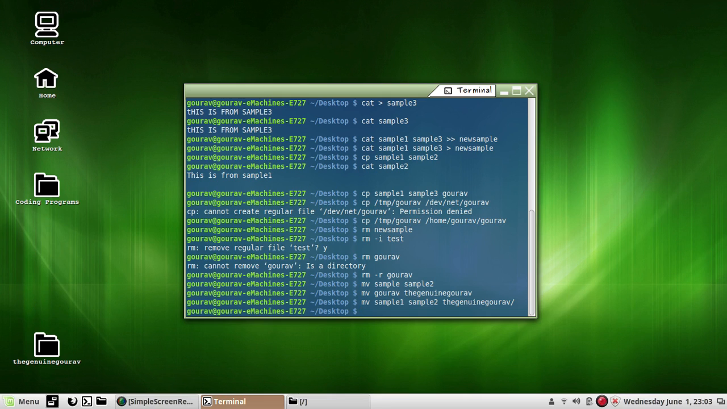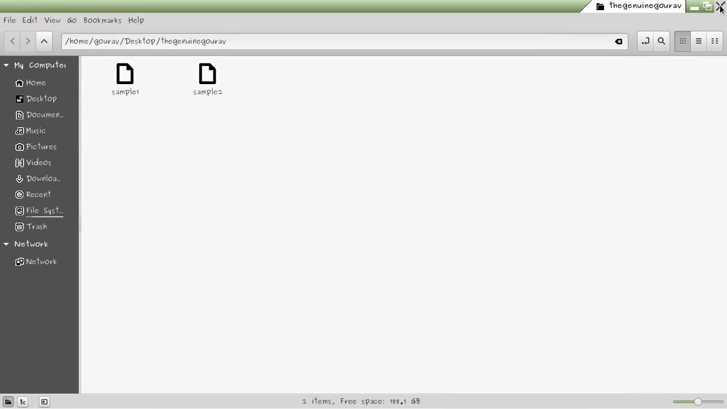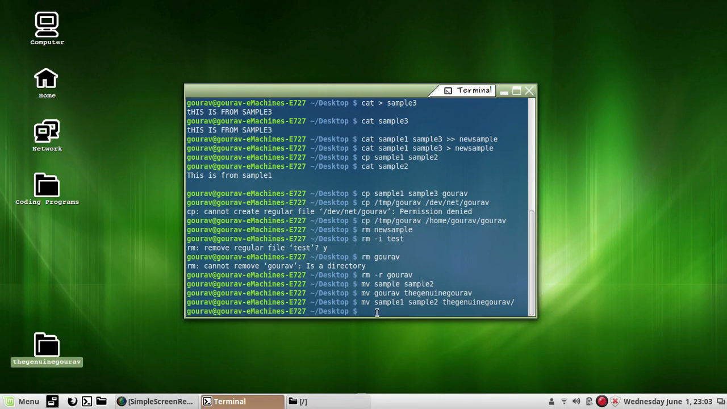Whenever I click on enter, as you can see, these two, sample1 and sample2, have been moved to the genuine Gourav. So that's it for this time. We have discussed cp, mv, rm, pwd, cd and the touch command. Just keep on practicing these commands and you will get used to them.